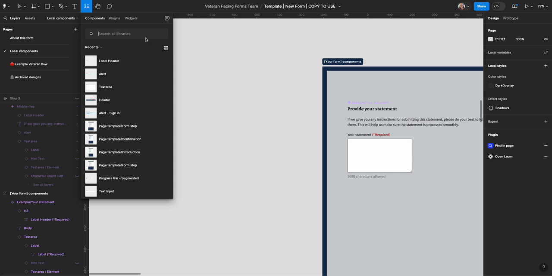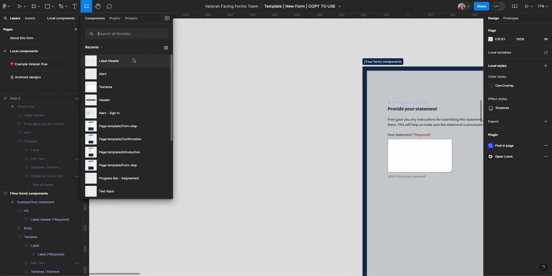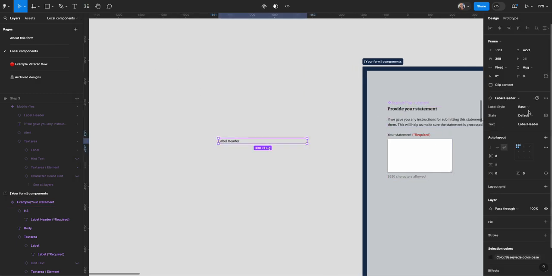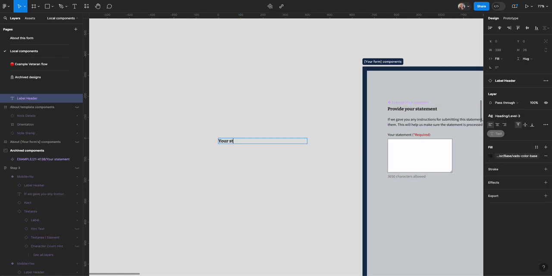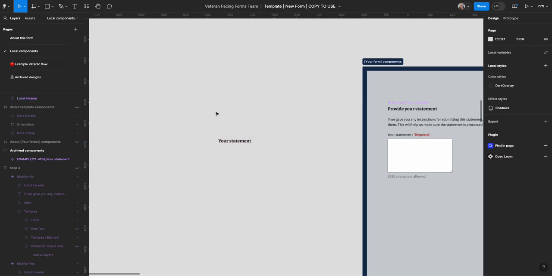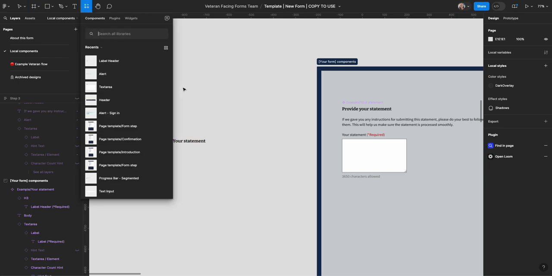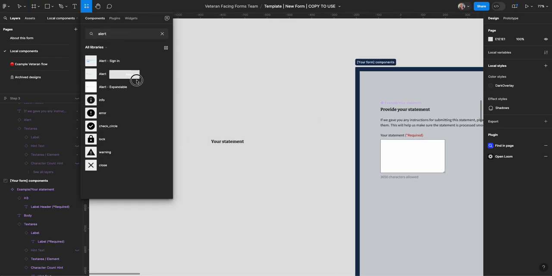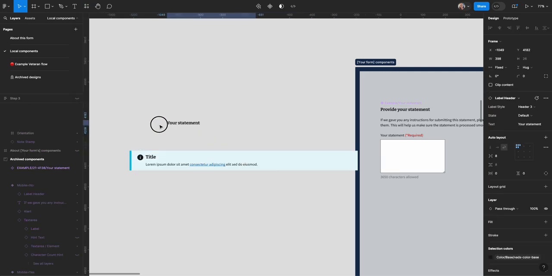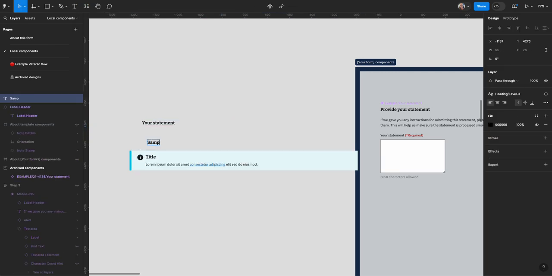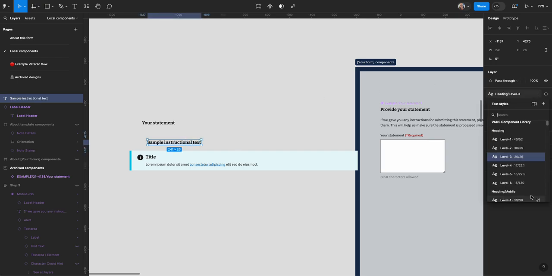And for the purposes of demonstration, this pattern will include an alert. So I'll first pull down a label header, which I'll define as my page H3. We'll call this your statement. I'm loosely basing this on an example from form VA 21-4138. I'll go ahead and pull down an alert. I'd like to include some body text. And I'll apply the correct styling.